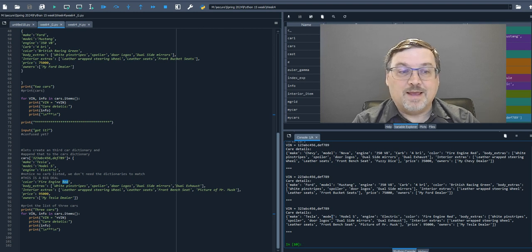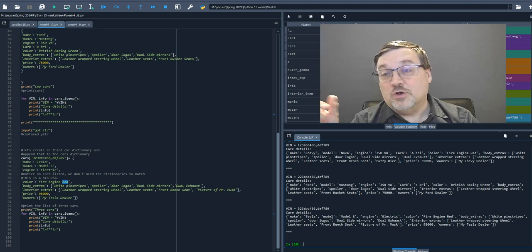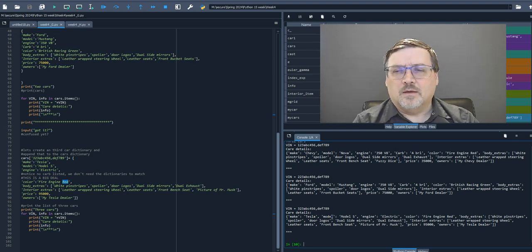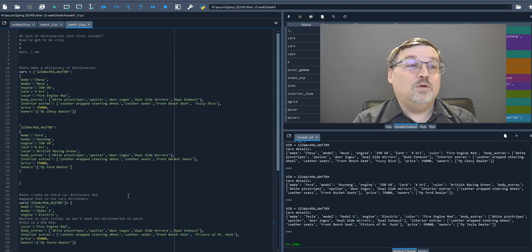So remember, we have one dictionary that has 3 key-value pairs, and the key is the VIN number, and the value is a dictionary of information about the car, and inside that second dictionary are our 2 lists. Got it? All right, let's keep going. It gets crazier. So I do the same thing.